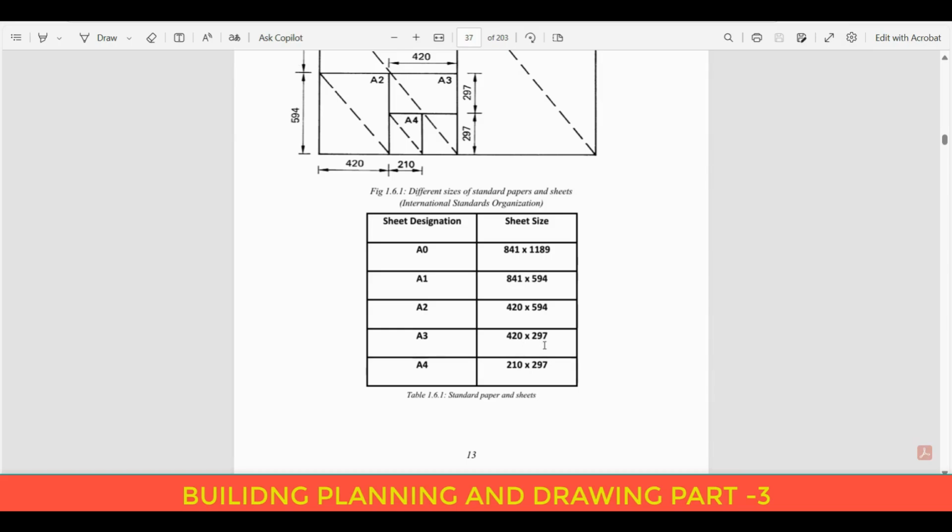This is the X value and this is the Y value, so it depends on the orientation of the paper. Next A2, 420. Keep this the same and double 297 to get 594. A1: 841, you double this 420 and keep 594 the same. A0: keep 841 the same and double 594. I am just giving you the hint on how to remember. These are the standard papers and sheets, and if you want to set the same limit in your AutoCAD, then let's learn this.